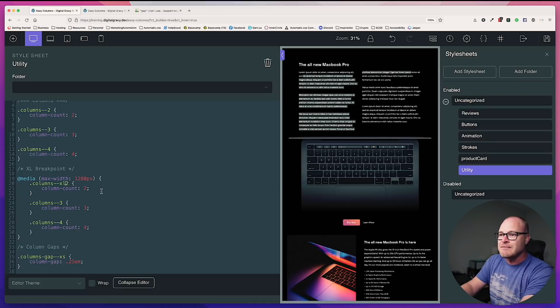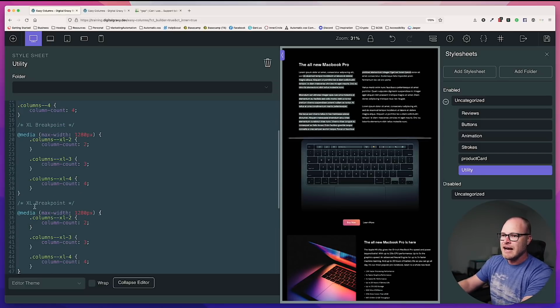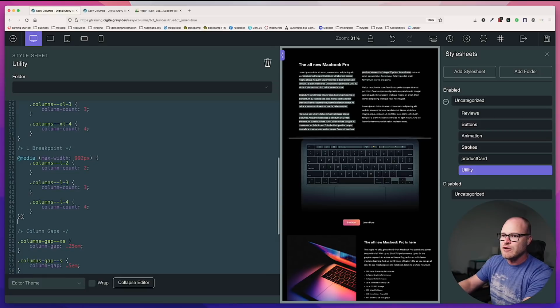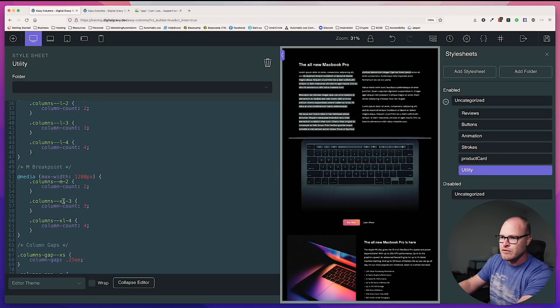So this is going to be columns XL2, and I'll show you exactly what happens here. XL3 and XL4. Perfect. Now I'm not done. I've got to do the next breakpoint down. So I'm going to copy this, and I'm going to do the L breakpoint, and this is going to be L2, L3, and L4, and this is going to be the next one down, which is 992. And then I'm going to do an M breakpoint, and I'm going to do M2, M3, M4, and then I'm going to do 768.